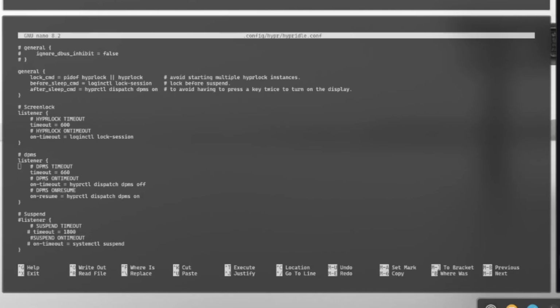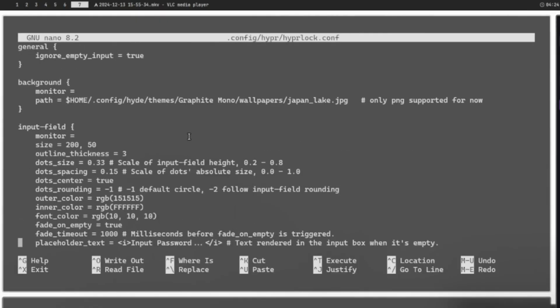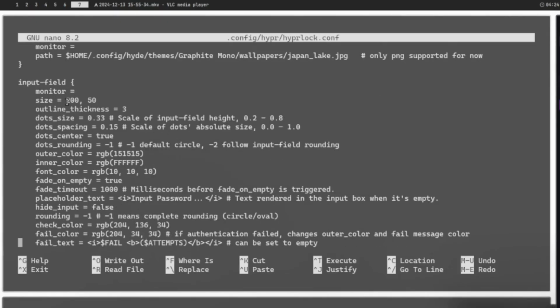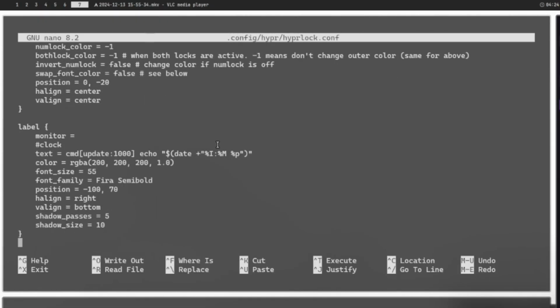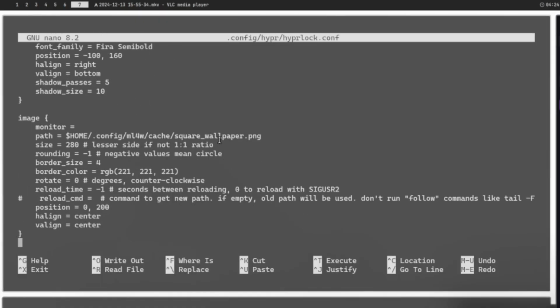Then you can go into your Hyprlock configuration here. And this is where you can change what background you want on there for the actual lock screen when it is asleep. You can change the thickness of the input field, what it says in the input field, which monitor you want it to land on, all the different labels, the time, and the little image that shows up for your avatar or whatever you want in the middle of the screen. You can update that very easily in here as well.